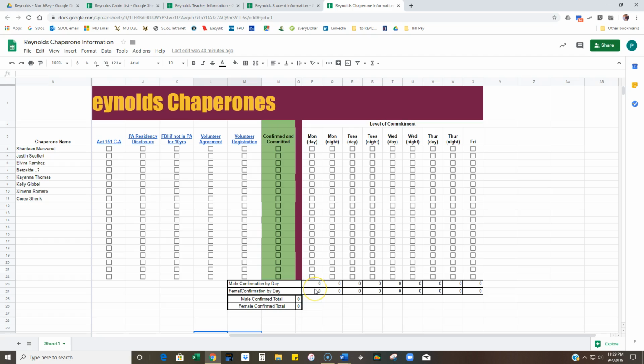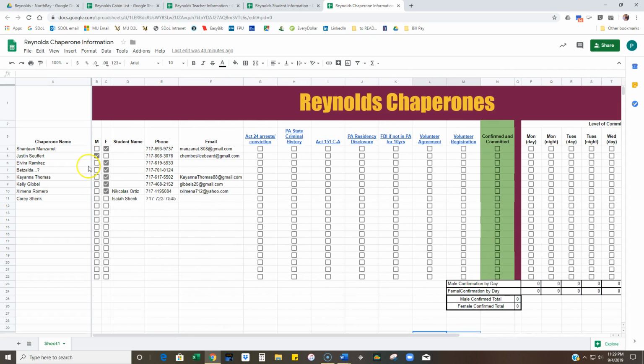This is going to be really important as we try to figure out where we need to fill gaps with chaperones and what our numbers are for that. So that's pretty much all there is for chaperones.